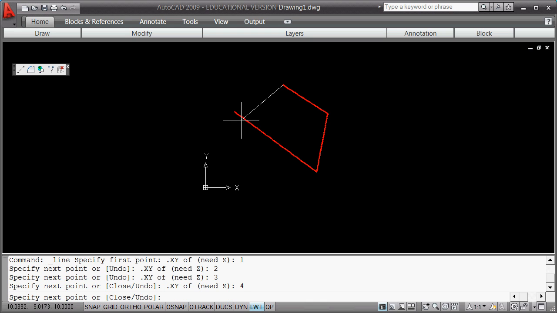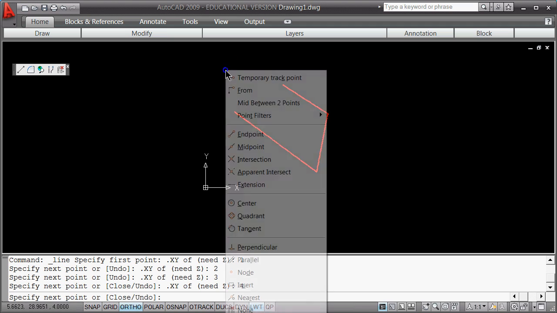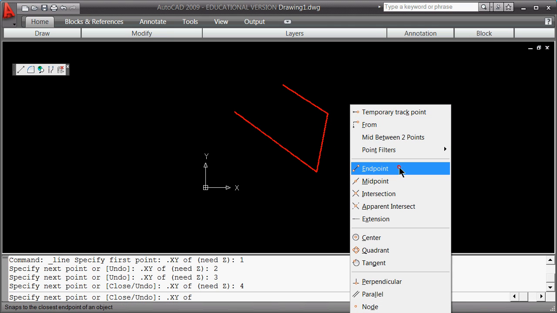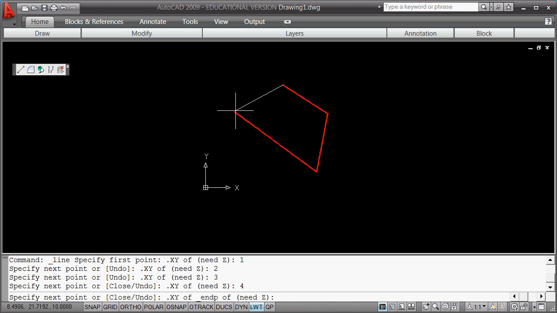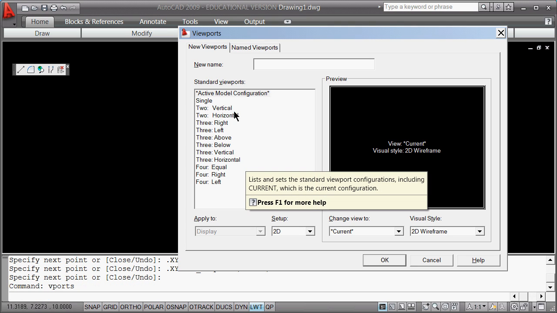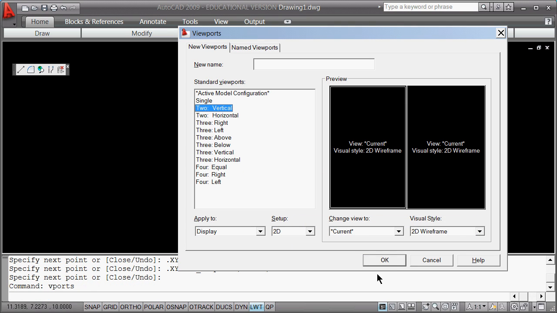And now we can either go to the end point, or I could go shift right click, point filters .xy, shift right click the end point of that, and make it 5. It's hard to see when you're looking at it, something like that, but you can use something called Viewports. Viewports is the command to put a couple of viewports on the screen. So I'm going to do that. Viewports, and I'm going to make 2 viewports that look like that.